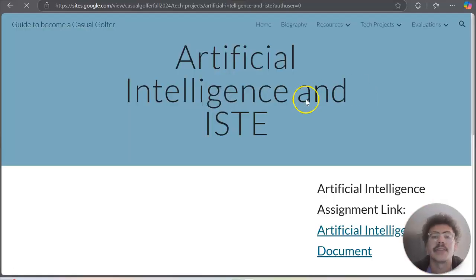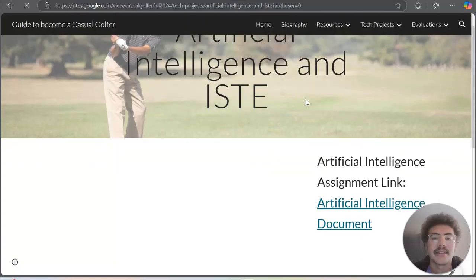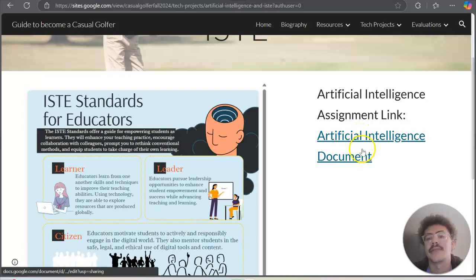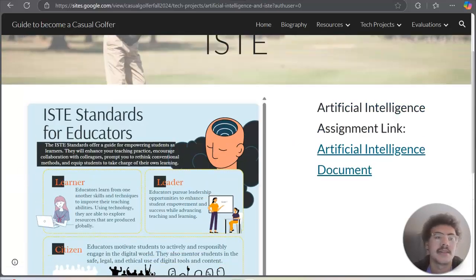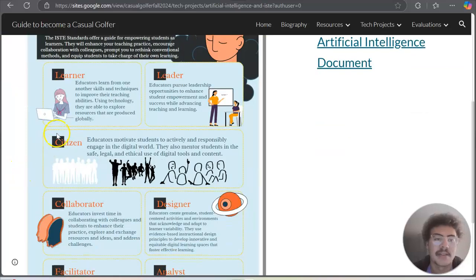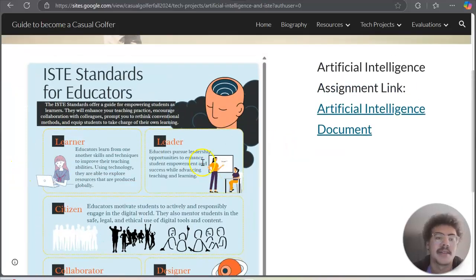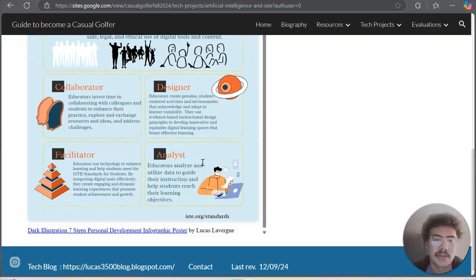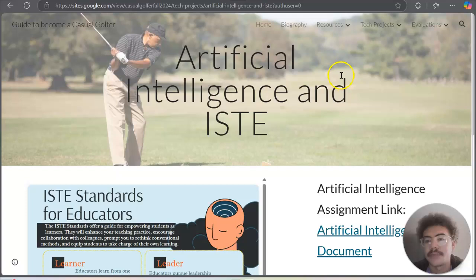Moving on to another project, the artificial intelligence and ISTE. So that's what that is here. As you can see, this link is the artificial intelligence assignment. And then here is an embedded chart that we made, or that I made, explaining what the ISTE standards for educators are. So that was pretty cool to learn about that.